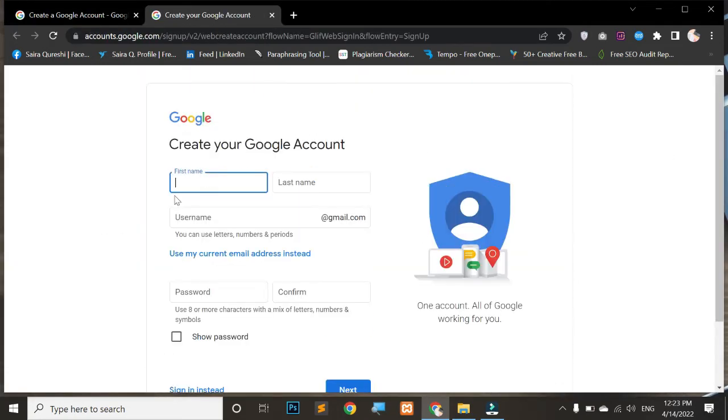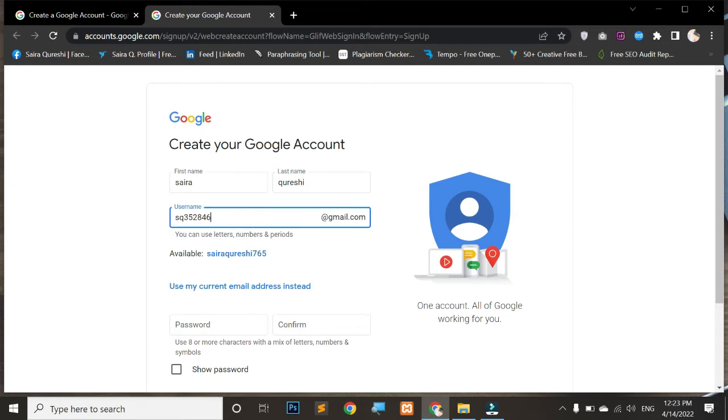Here for myself, you will have to write your first name. First name means your name. So here, for example, my name is Sayal, and the last name is Qureshi. Here you can write your caste. Okay, here the username comes. Username means your Gmail address where you can get mails and anything else.